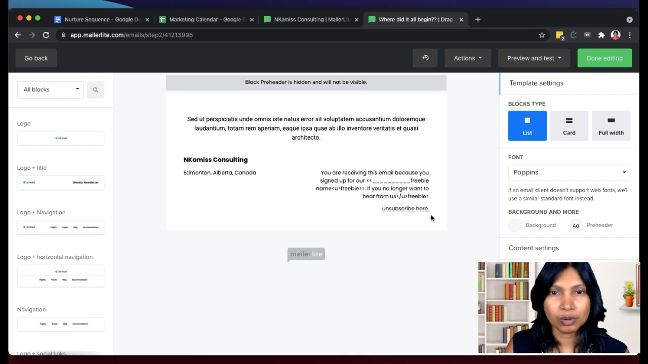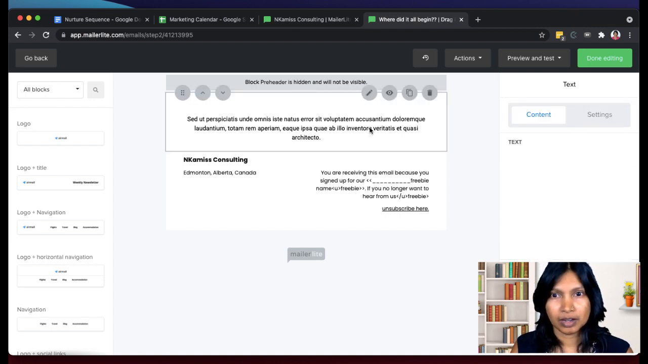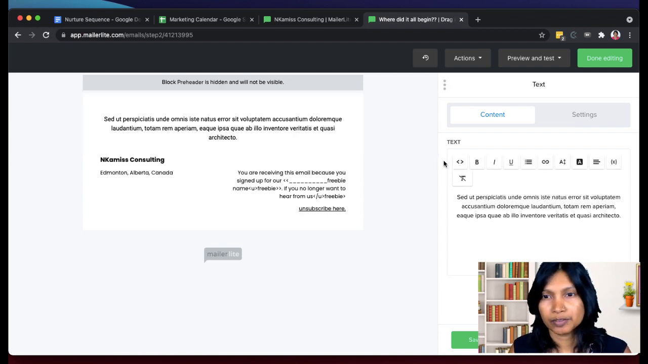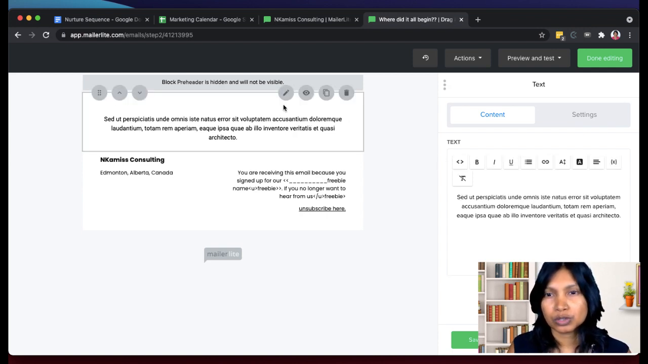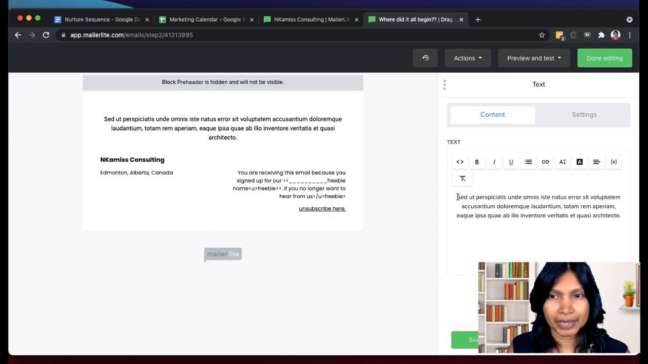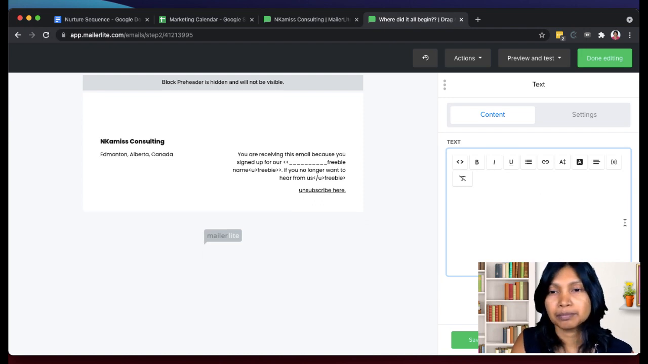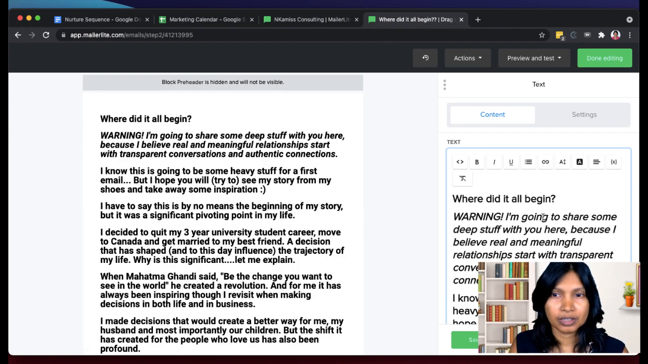Okay, so here we go. We are going to click on this little area, this column or tile or whatever you want to call it. And then as soon as you click on it, it's going to open up the editing panel on the right side. And then you can just simply copy or delete that and paste your email.